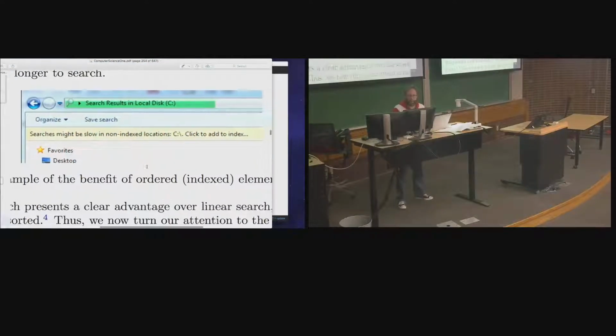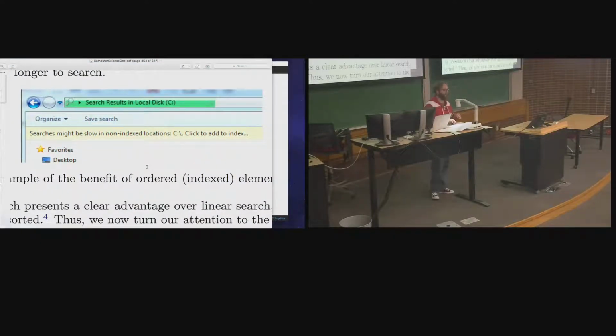So one day I was searching, this is back when I actually had a Windows machine. I believe this is Windows 7. I noticed that it gave me this, it's not an error message, but it's an end user message. I was searching for a particular file on my computer, and up came this: Searches might be slow in non-indexed locations on your C drive. What does that mean? Non-indexed means non-sorted. So searches might be slow if the information about your file system is not sorted. Why? Because it's forced to use linear search.